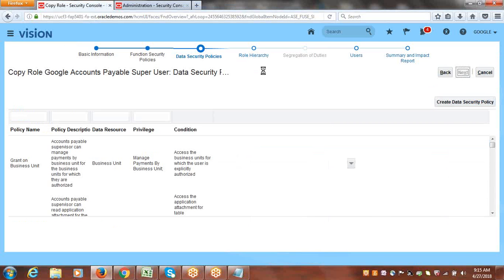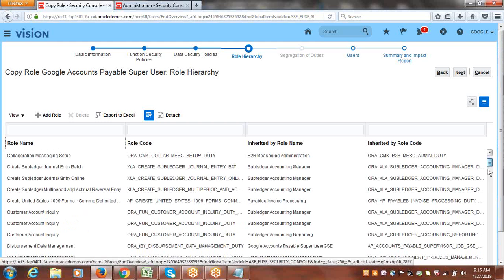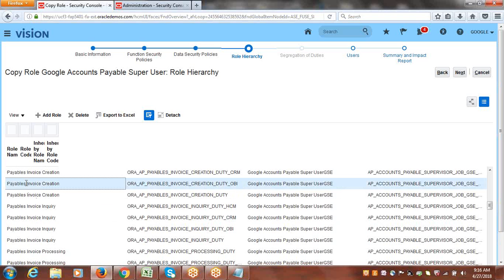Here you can see the role hierarchy. Within this role, what are the other roles we have? All you can see. From this place also, you'll be able to assign other roles. You can add other roles also. You can delete some. This role here, see the payables invoice creation, this is the duty role. If you don't need this duty role in this role, you can delete it.